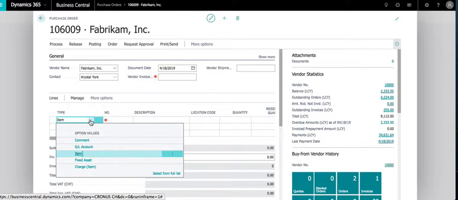When you have filled in all the relevant fields, you have the option to send the document as a PDF to the vendor. After posting the purchase order, I once again create two documents, purchase receipt and purchase invoice.